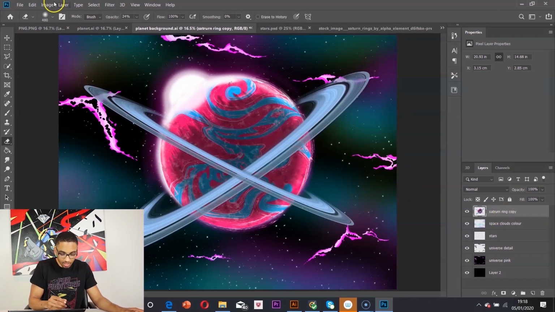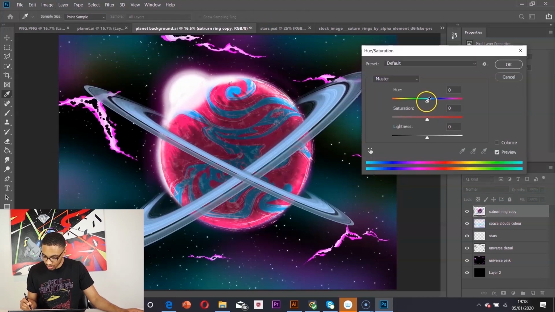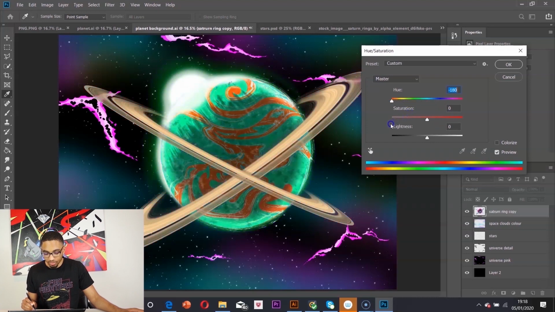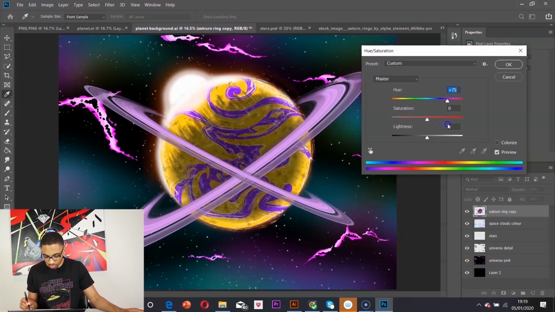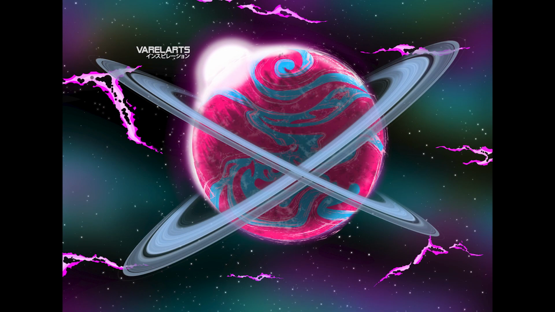So merge that, then go to Image, Adjustment, Saturation, and like we did on the Saturn, you can change the color of everything. So it basically changes the color very easily. You can see if there are any colors that look best or look better. That's quite cool actually. So yeah, that is our planet done.